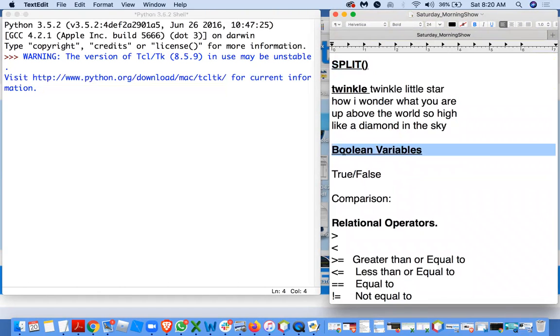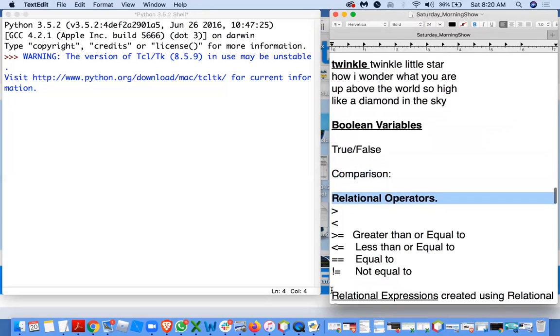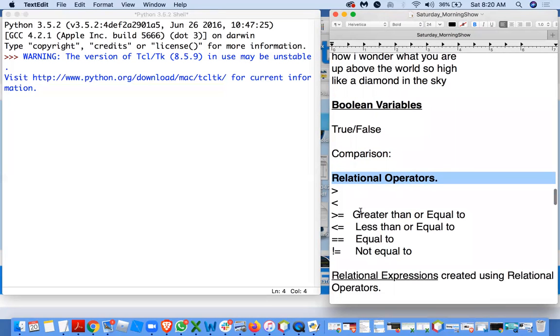Boolean variables are of two types. There are only two values, true or false. And we get a Boolean result whenever there is a comparison. And comparison is always through relational operators, which are greater than, less than, greater than or equal to, less than or equal to, and not equal to. Using relational operators, we form relational expressions.